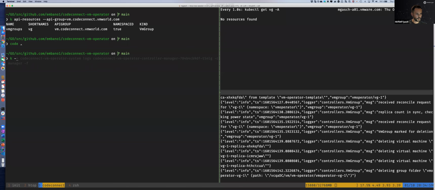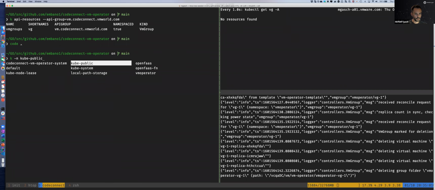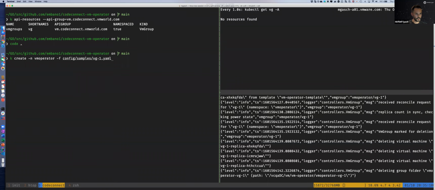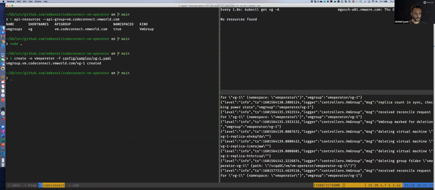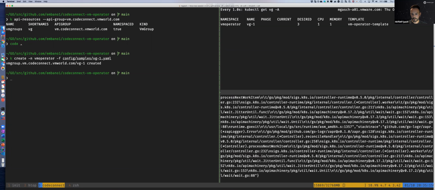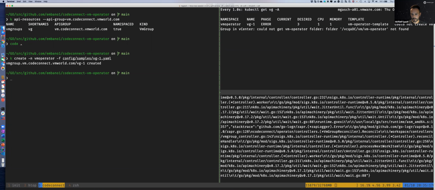Then let's create this. I think I have a VM operator namespace for this object, just so you see it. Oh yeah, I have a VM operator namespace, and then we do create with the file, I think it's here, VG1 samples, the one that you just saw. And then here on the lower right, you see the controller kicking in. It does some magic.